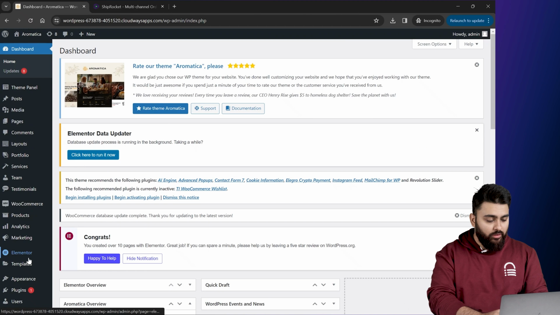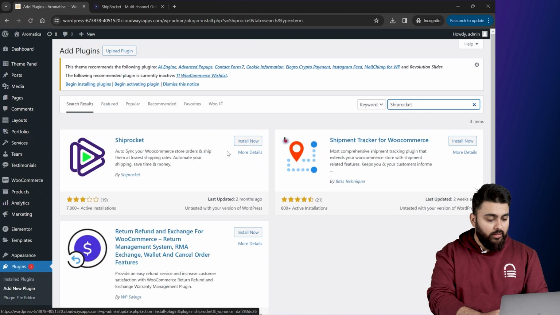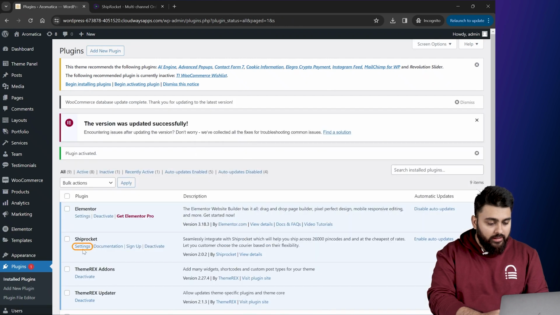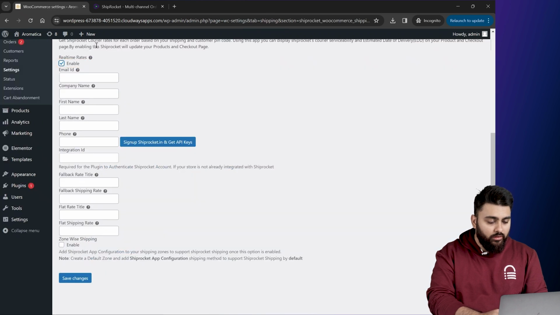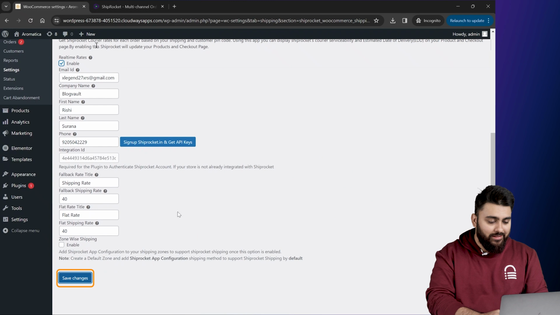So let's go back to our dashboard, select plugins, choose add new plugin and search for ShipRocket. Now once we see the plugin, click on install now and activate. Now here, select settings and enable real-time rates option. Now fill in the email ID and phone number that you used to create your ShipRocket account and click the sign up button. Now as you can see, our ShipRocket account is connected. Now click OK and then click on save changes.